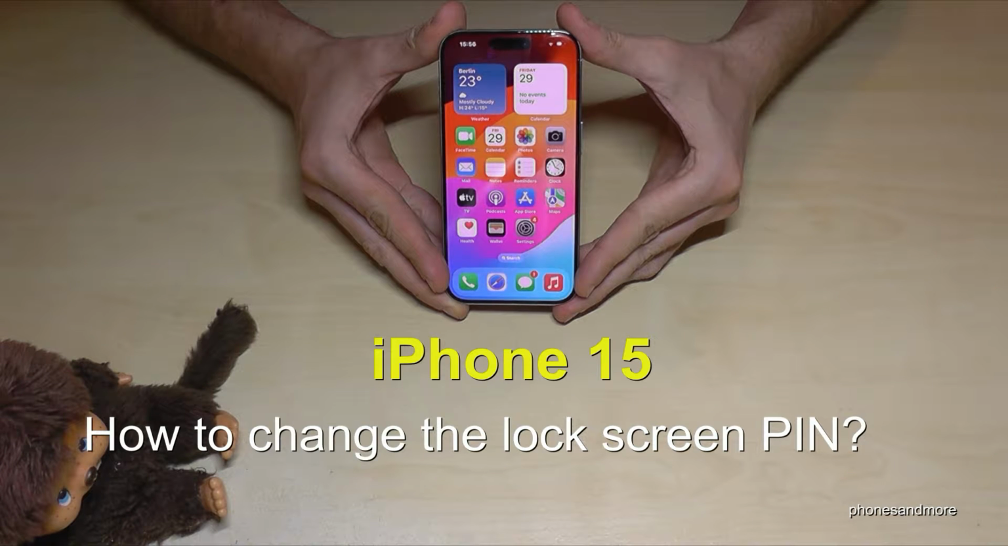Hello everybody, I want to show you with this video how you can change the phone PIN or the lock screen PIN here on the iPhone 15.